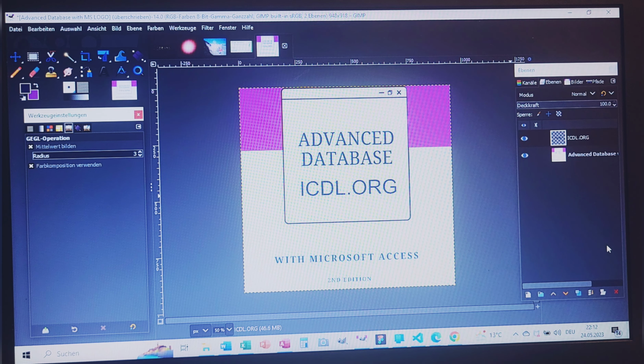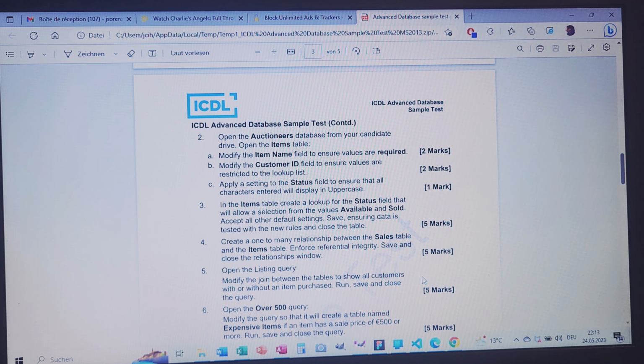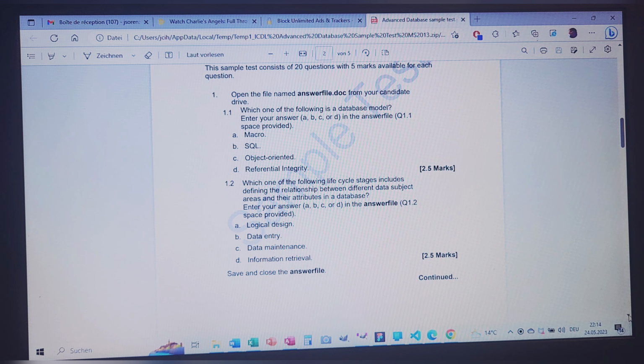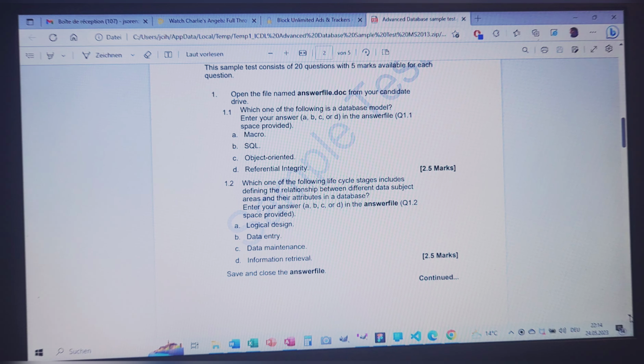And now let's perform the first 3 questions of our exercise file called auctioneers. So number 1, number 2, and number 3. Come on, let's do it again. All right, now I have already opened the instructions. Let's start straight with question number 1. I think the first questions are theory, yes. Okay, let's do it.